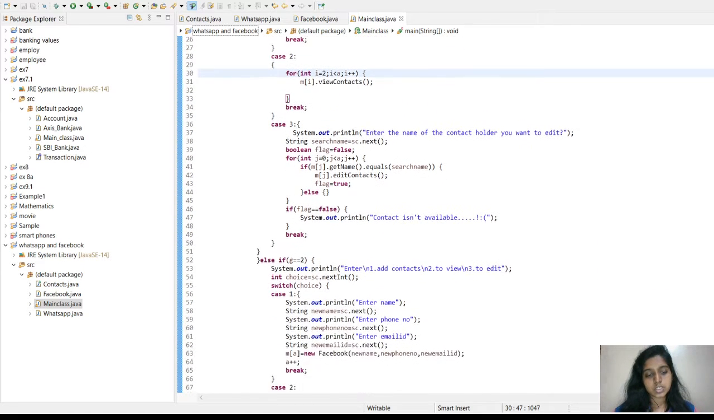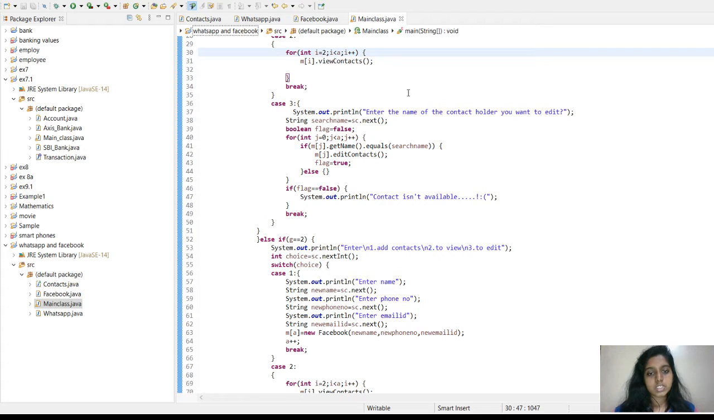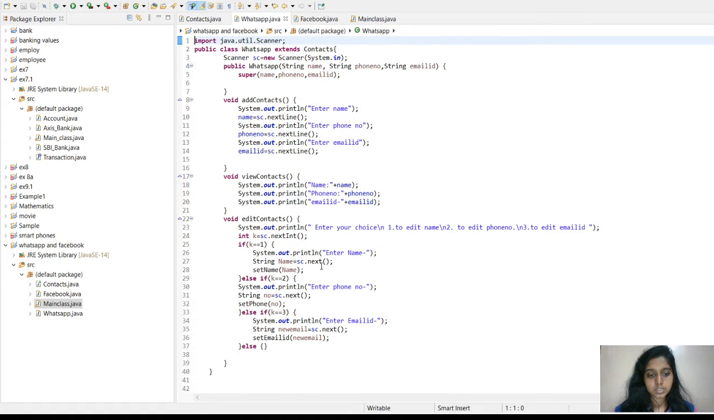Or if the user chooses 3, which is to edit, first it will ask to enter the name of the contact holder you want to edit. I have said it already, right? That in the array, each and every contact will be placed based on their names. So if we give the name, using the for loop and this if condition, it will search for the name and it will ask you the details which are present here. We have seen it. Yes, it will ask you these things: to edit the name, to edit the phone number, and to edit the email ID, and this part will be executed then.